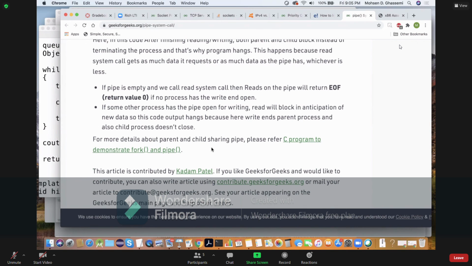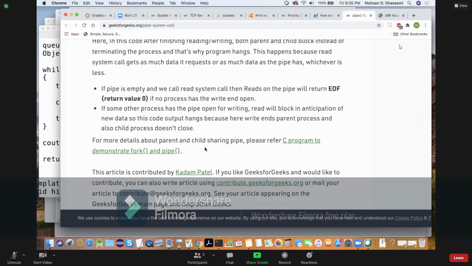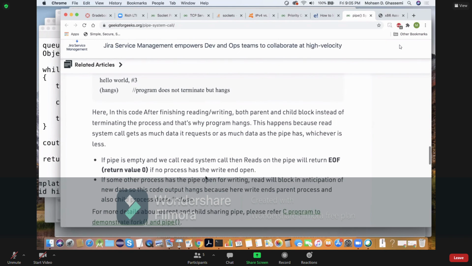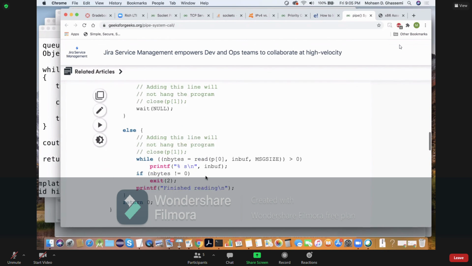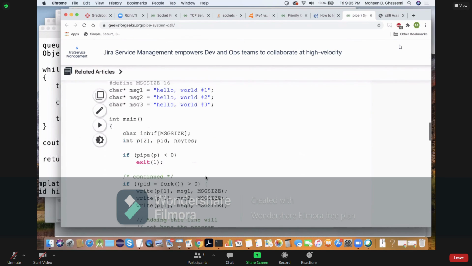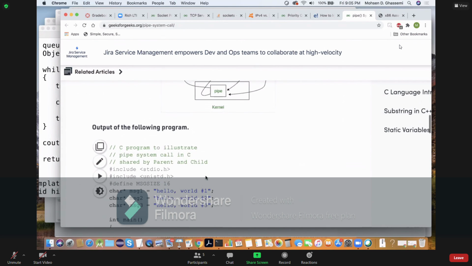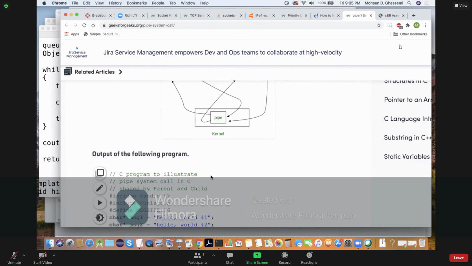I sent you this article here. Read it through. Hang means it is not terminated. That means it's expecting data to be written. In order to close the pipe, both child and parent have to terminate.